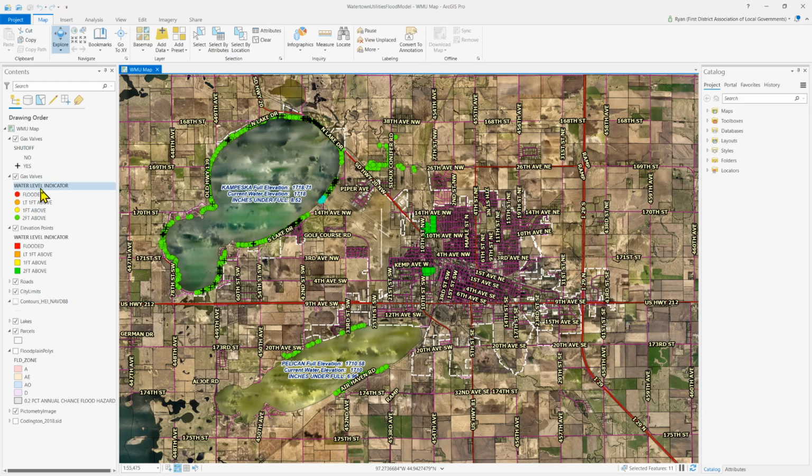And as you can see, our water level indicators. And I do the same thing for elevation points. So these are actual valves. The squares are not valves, they are just elevation points that were shot, so we can monitor any flooding and do modeling for the future. We also have our roads, our city limits. We do have 2-foot contours that I have in here.